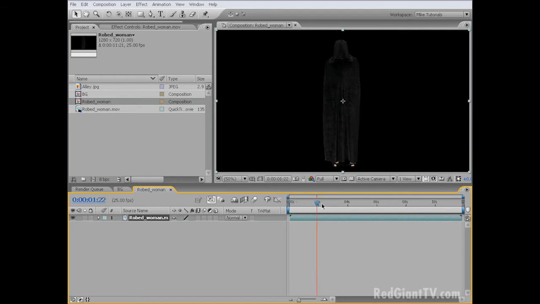If you scrub here through the timeline, you can see that our character picks up her head right around 6 seconds. You can also notice that her feet are pretty bright, and when we stick her in the alley, that's going to look out of place. We need to tone that down a bit. So, select the layer and hit Ctrl D to duplicate.